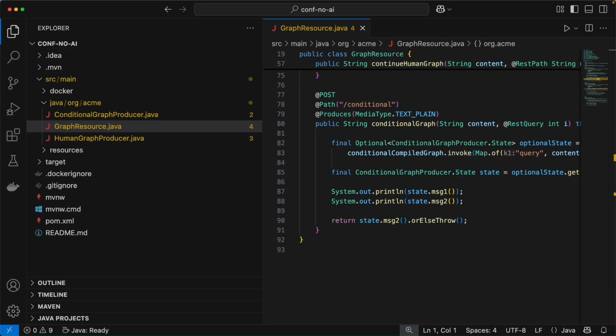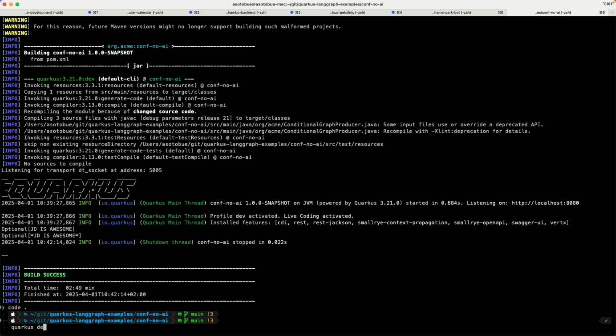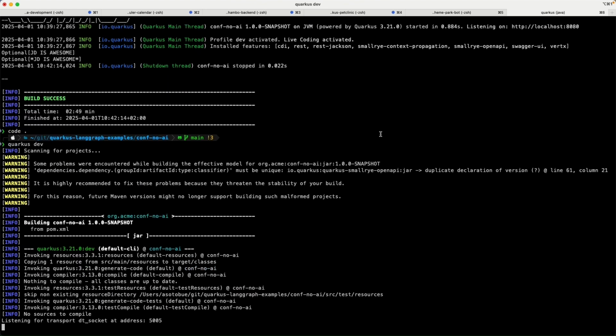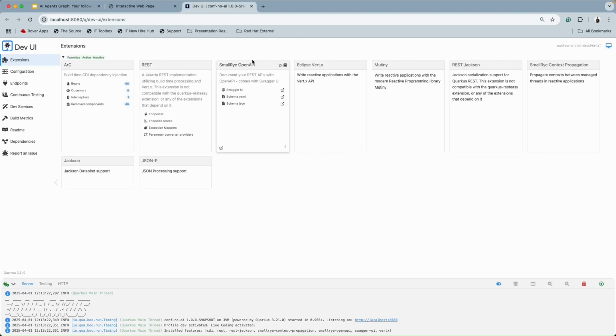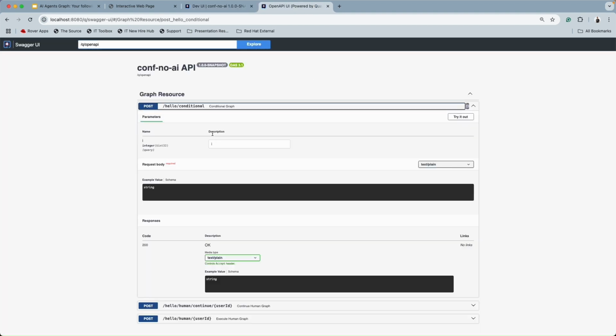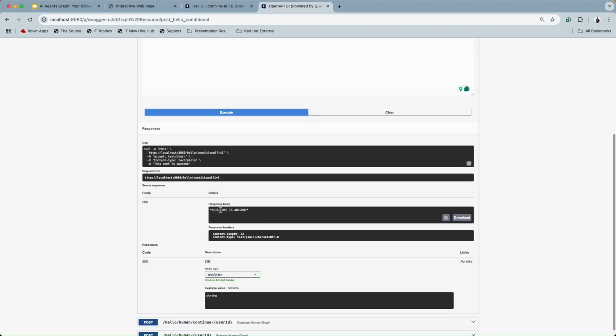Now let me go here and execute it. Here, Quarkus dev. Then I go to the conditional. I put, for example, a number 2, and this is awesome. I send it, and you see that it just goes through all this map and returns this. Okay, now that's fine.